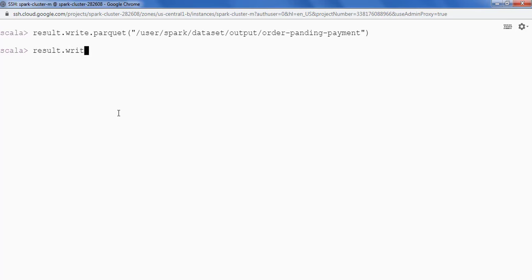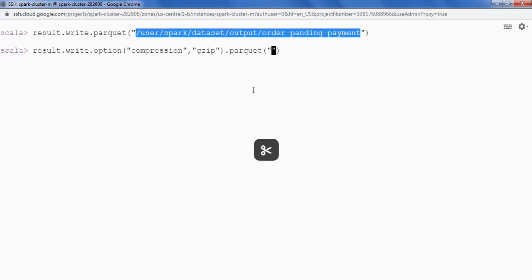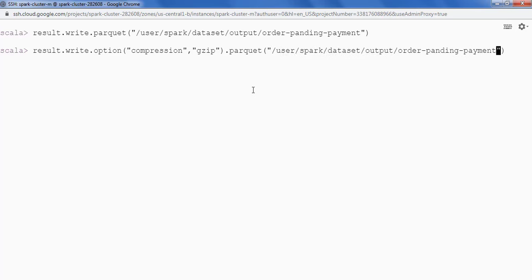result.write.option. Inside option, I'll be specifying my compression as gzip. Gzip compression. Dot, if you want to overwrite the data, you can say overwrite, or I'll save the data in a different location. Dot parquet and providing the path. So let's provide the path now. And this time I'll be saying orders gzip. Let's save the data.